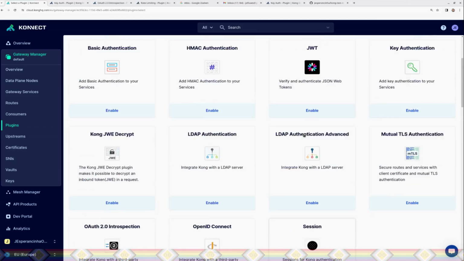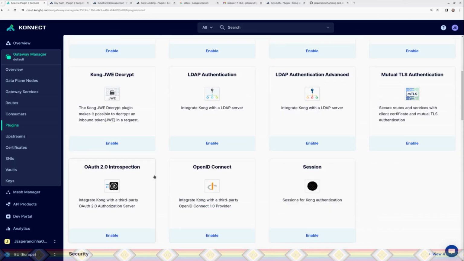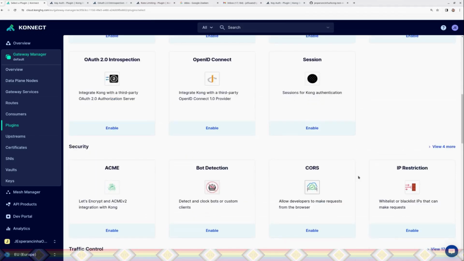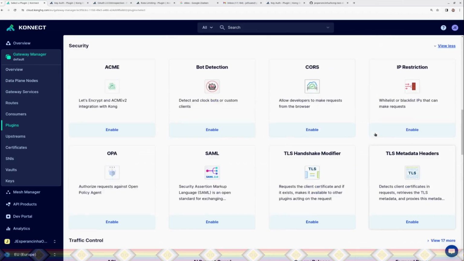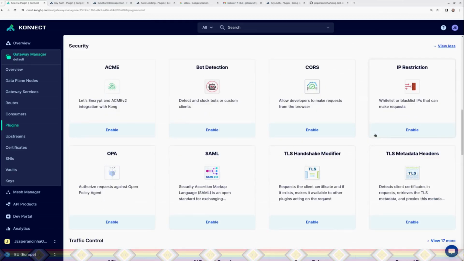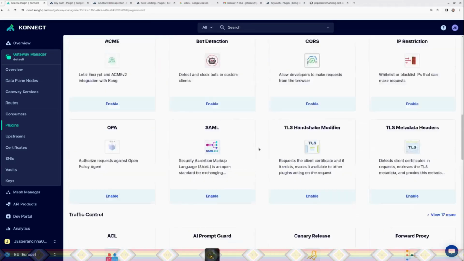As you can see here, we have the OAuth 2.0 introspection and OpenID Connect that I mentioned, but there's also other things like LDAP and mutual TLS authentication. So there are quite a lot of things. We also have security plugins that can provide different kinds of interesting security measures for our application. For example, here we have encryption also. We can configure CORS, for example. There are many things that we can configure with the security plugins.